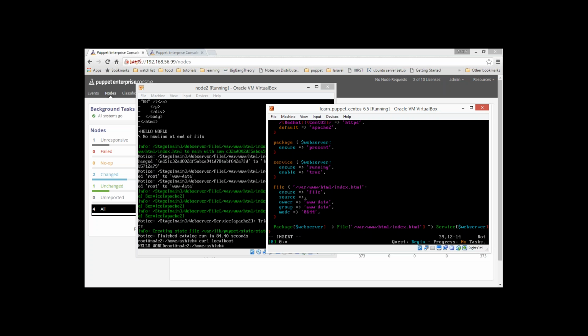Okay, so we are providing a template to be used as a file replacement, and it is served over the Puppet protocol from the modules folder. The module name is web server and the file name is going to be index.html. So this is the file that I want to serve. Let's do one thing.